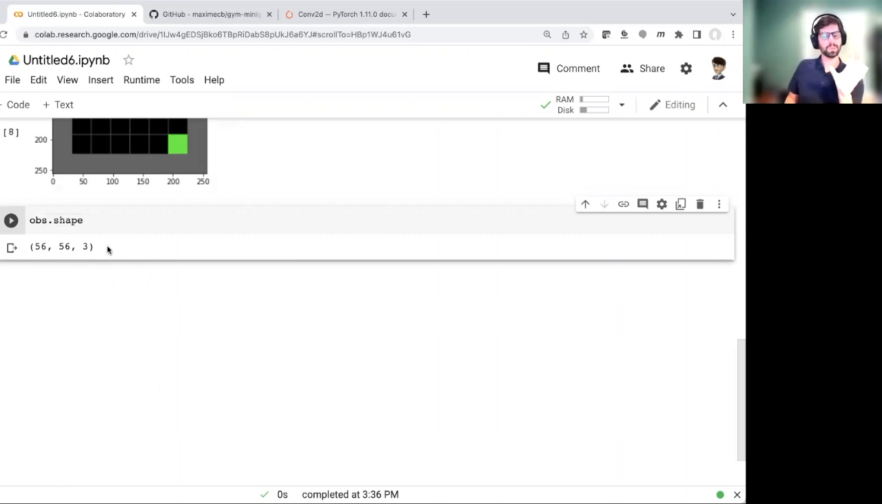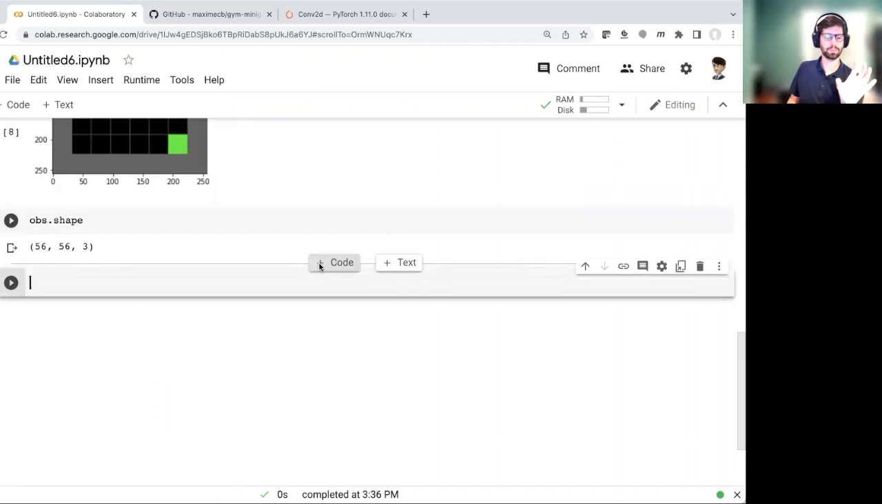But actually, there's a little bit of an issue here. I want to have color channels first, right? So I want this to be 3 by 56 by 56. I want my red, green, blue as my first dimension, and then all my information after that. So in other words, this is not in the right format. It's not the right shape. So I'm going to have to make a little change.